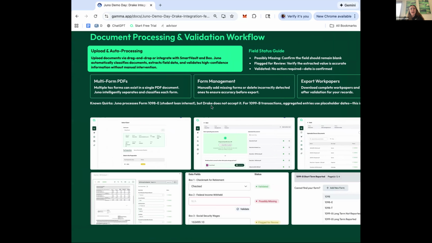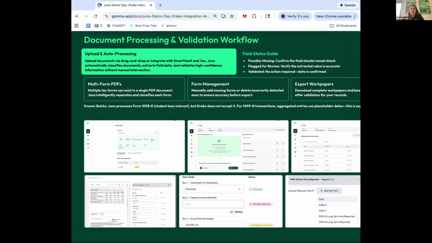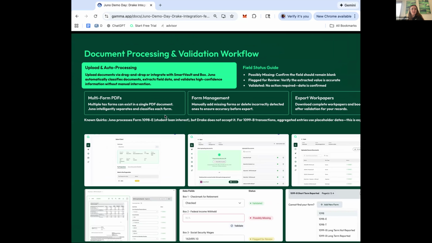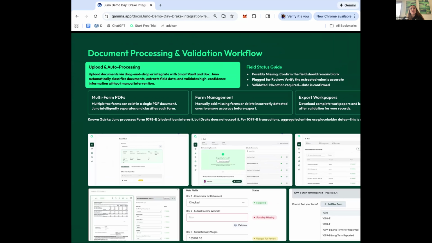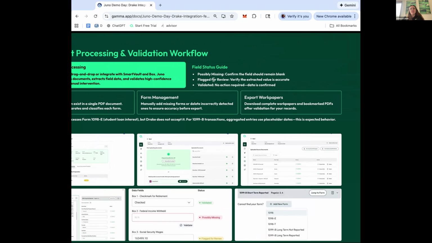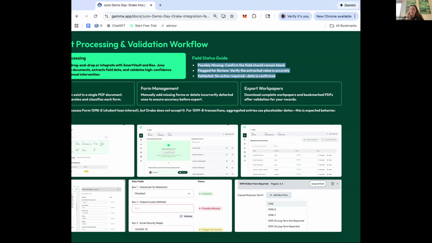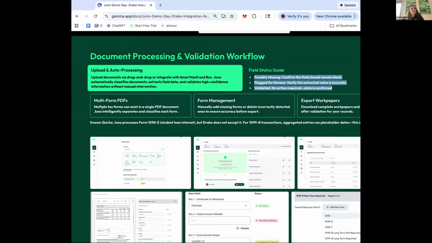And then, we have some specific high level items we wanted to flag here. Possibly missing, flag for review and validated are the key items here. But we definitely do recommend everybody go through each of the documents and just confirm at a high level that all the data that was extracted looks good to go.